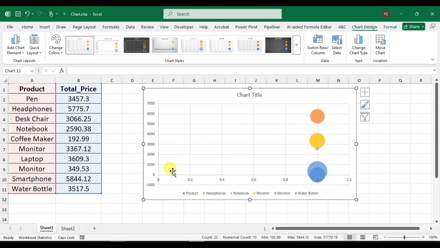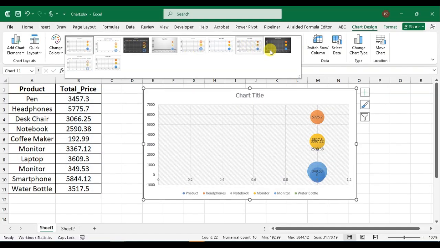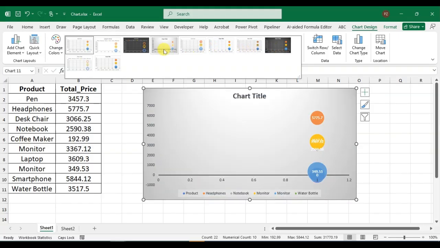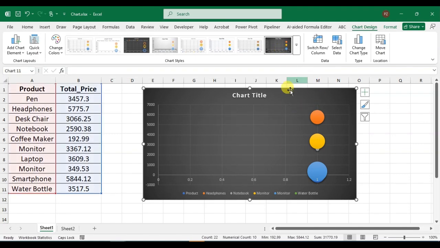If you want to change the chart style, go to the Chart Design tab. In Chart Styles, just click on this drop-down arrow and keep the cursor on every chart style, and you can see the preview of the chart style. If you want to apply a chart style, simply click on it.